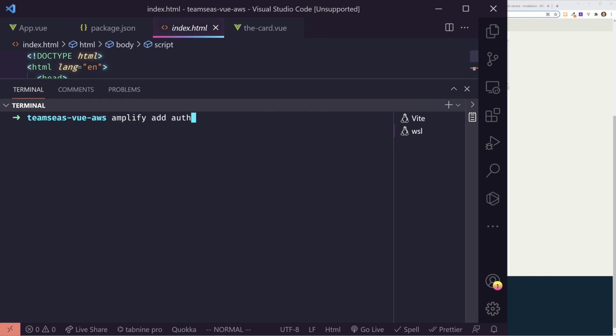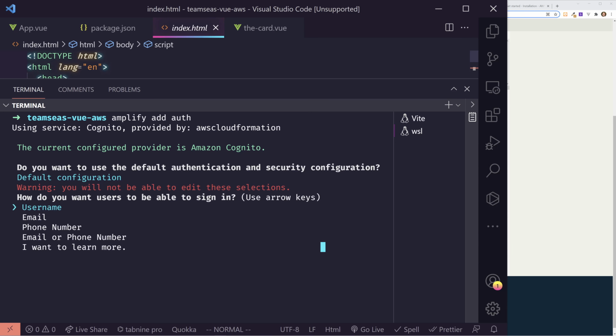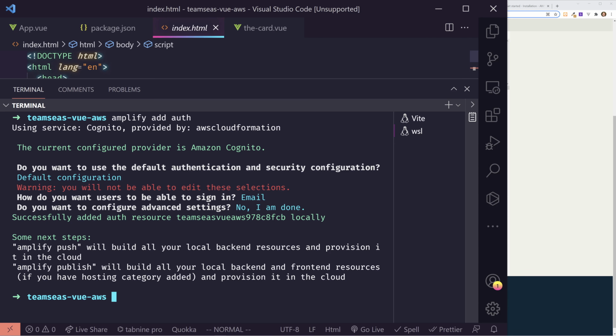So the first one I'm gonna do is amplify add auth. And this is gonna add in authentication so I can talk to a Cognito backend. And that'll do my authentication and authorization. So I'm gonna do default configuration. I'm gonna choose email. And then for right now, I'm gonna say, no, I'm done. And this will go ahead and create the CloudFormation scripts and everything I need to be able to talk to a backend. And it's asking me if I want to push it or publish it, but I want to add a few other things.